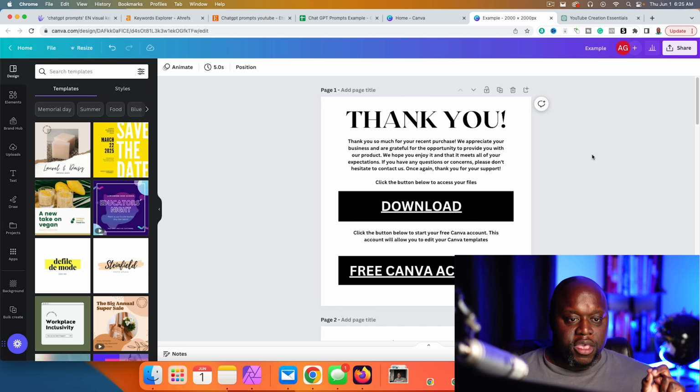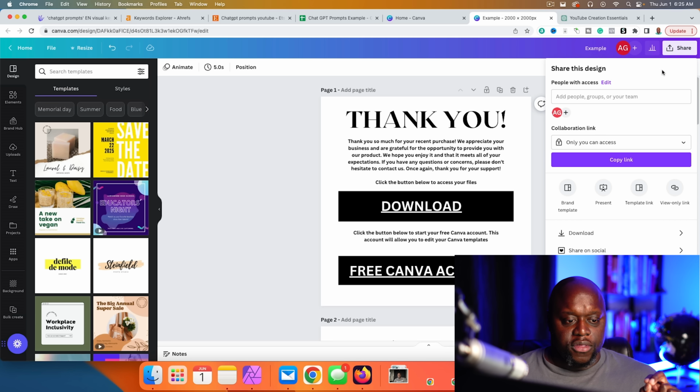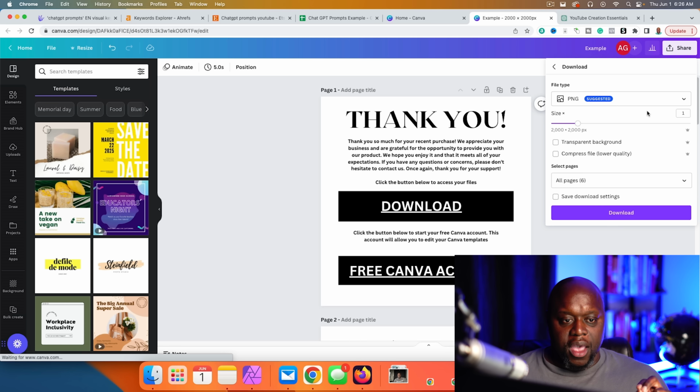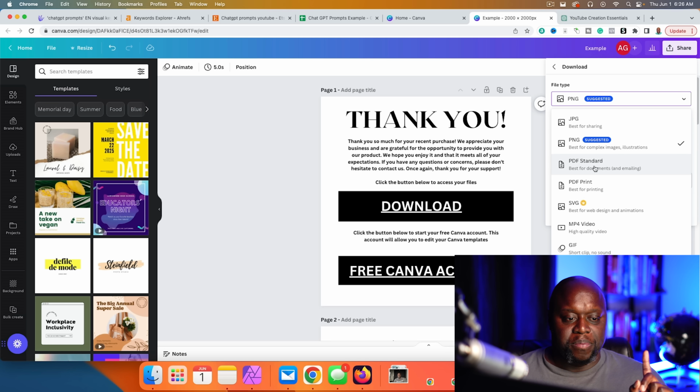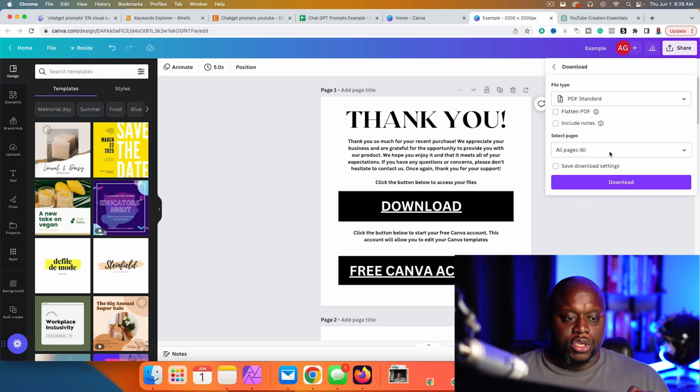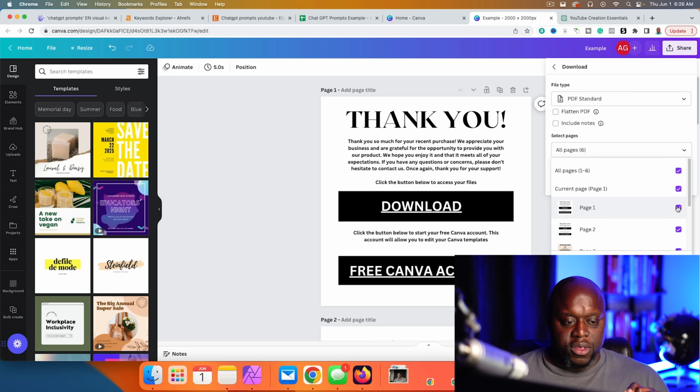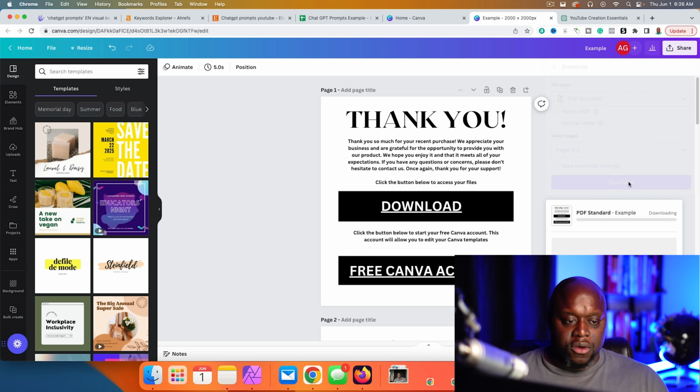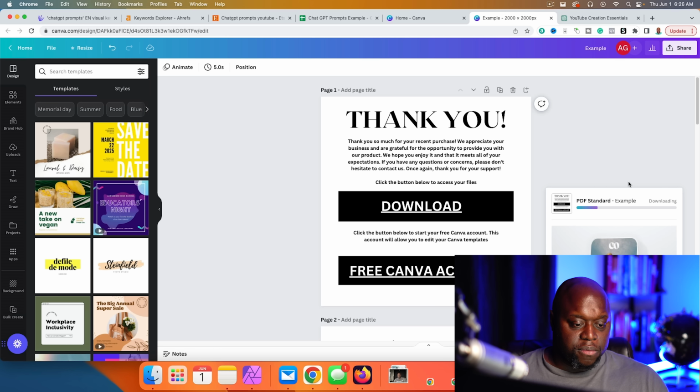So from here, you are going to click on share. Then you are going to click on download, and then you are going to change this to PDF standard. Make sure that you're only downloading the first two, so we'll uncheck these like this. Click on download. Click download again, and this is going to download to your computer.